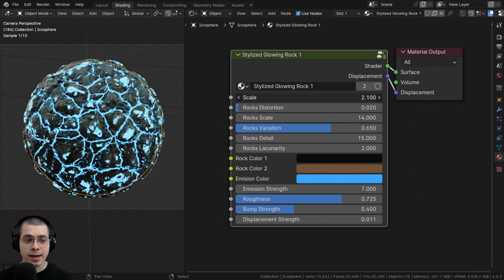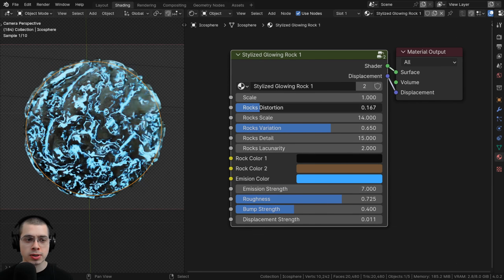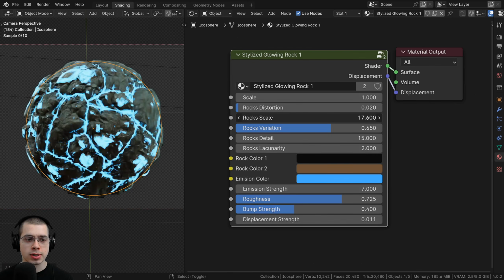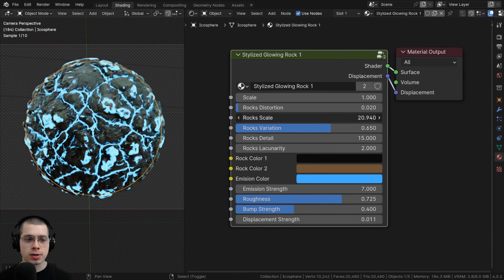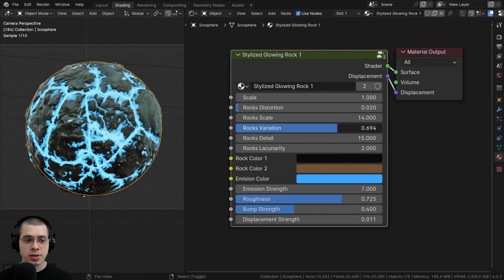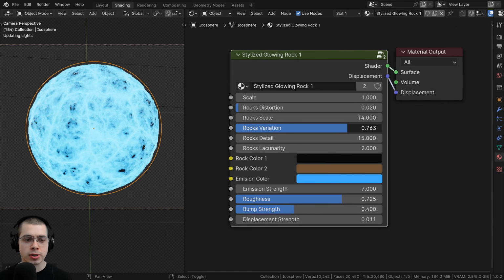The stylized glowing rock materials have many different customizable values. You can change this scale value to change the size of the entire material. Then we also have this cool rocks distortion, so you can make it more distorted if you want to. And then we also have this rocks scale value, so you can make the rocks smaller if you want to. Then we have this really cool rocks variation. If I turn this up, you're going to be able to see more of the emission color, and the rocks are kind of going in there.